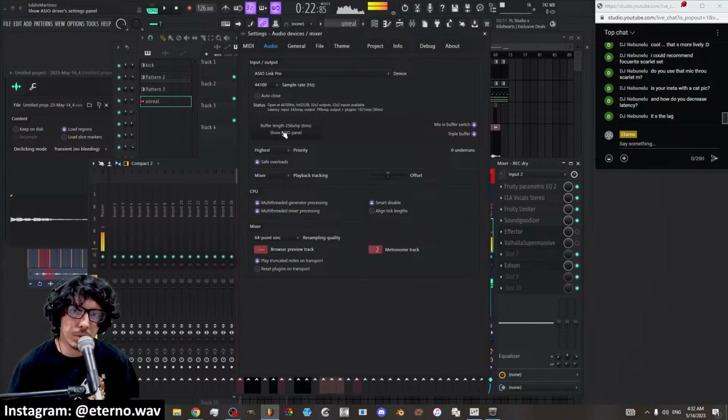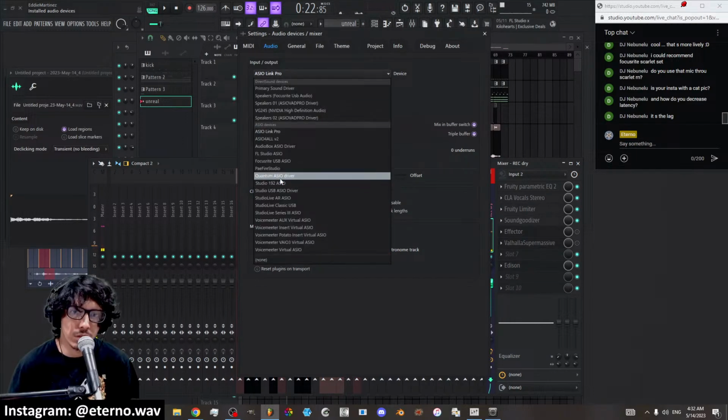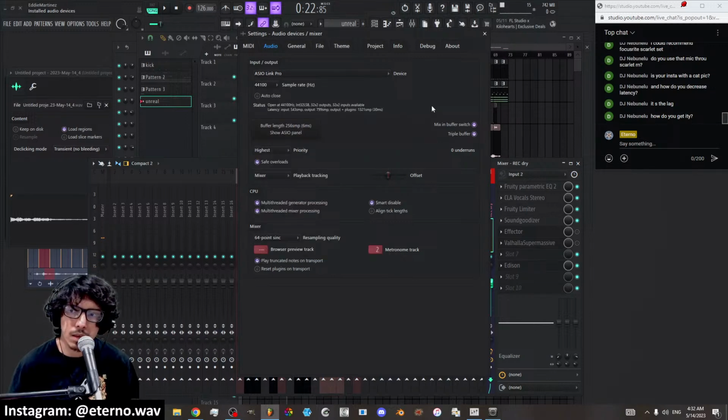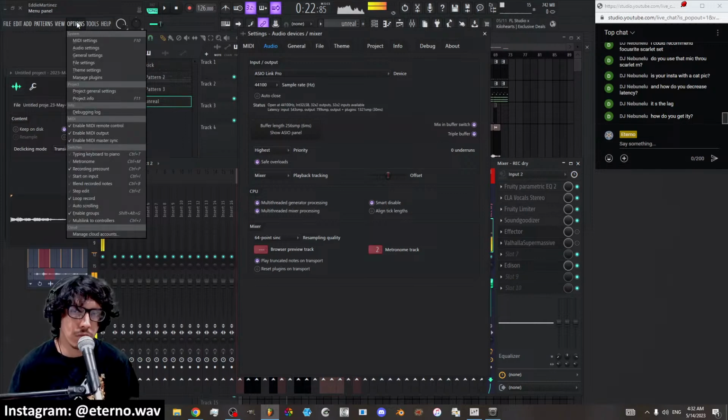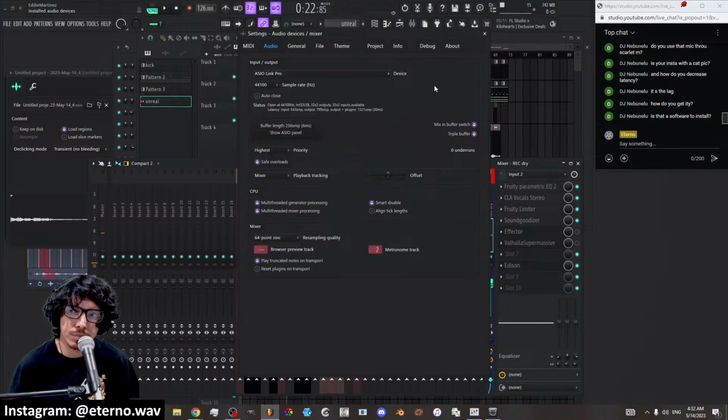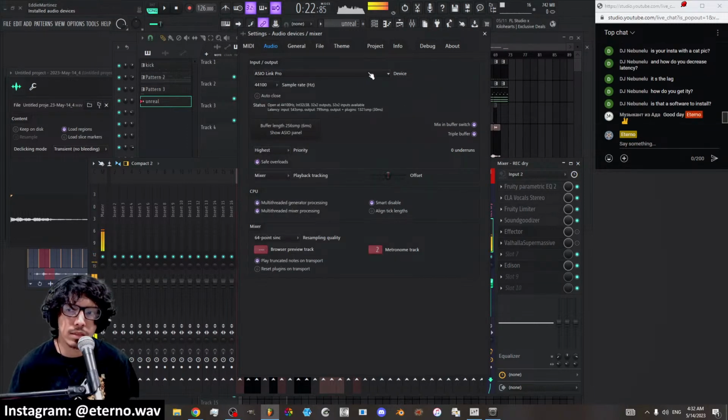Again, that usually comes from the buffer length, and if you have a Focusrite Scarlett, then you have to go under ASIO devices, and you go to Focusrite USB ASIO, and that's what you use. If you use any of these up here, you're probably gonna get latency. How do I get it? You just Google it. It's an open source software, so it's free. It's called ASIO Link Pro. Yeah, it's a software to install.